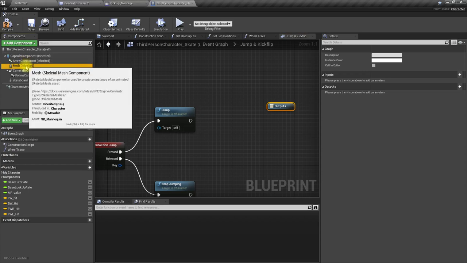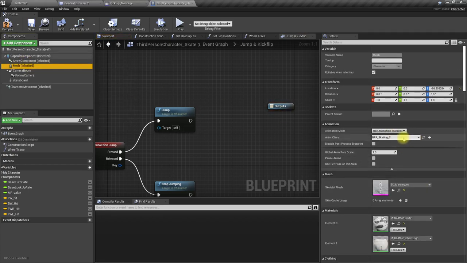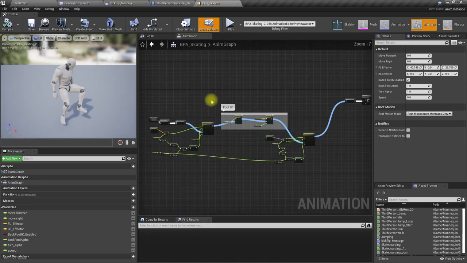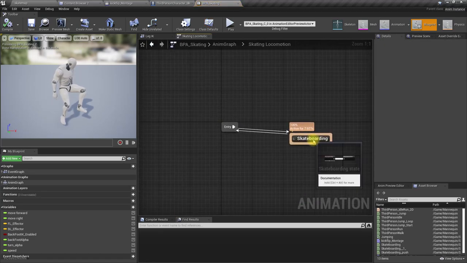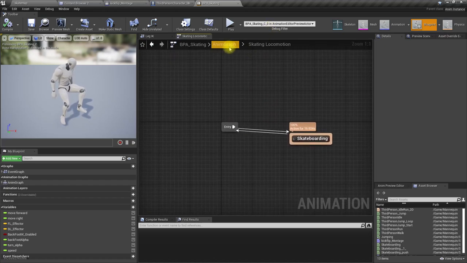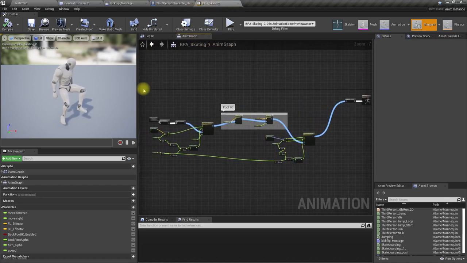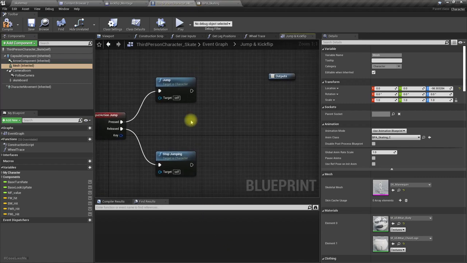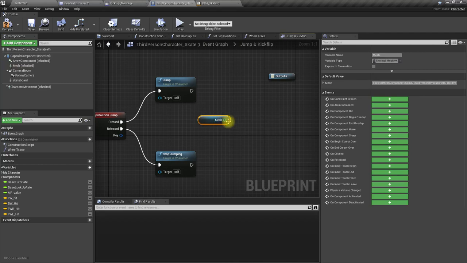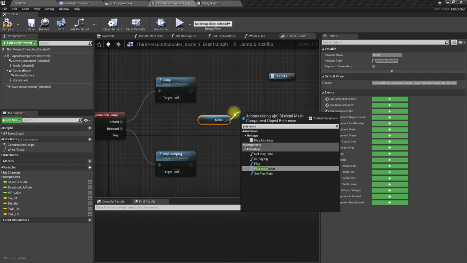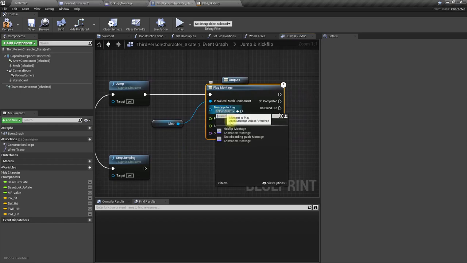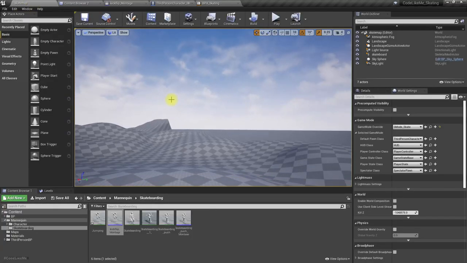First, let's go to our animation blueprint. I need to check something regarding the jumping part. Right, actually we don't have any jumping transitions just like in the standard animation blueprint, so it's all right. Now here let's play animation montage using this node. Play montage. Use kickflip. Okay.